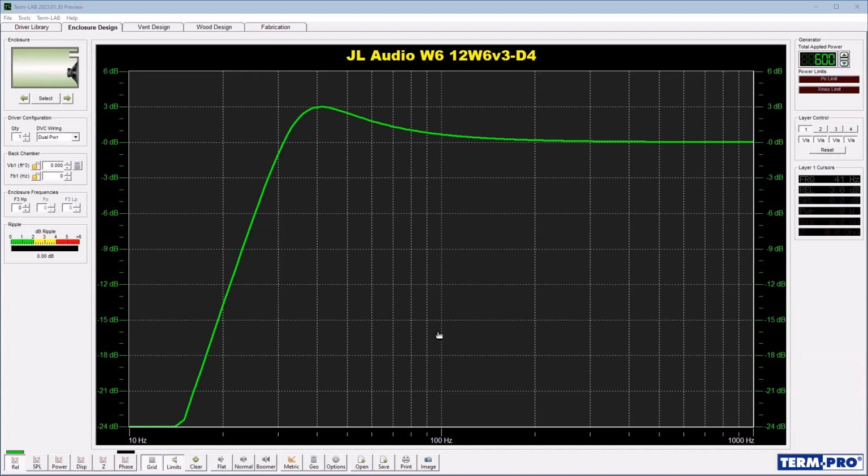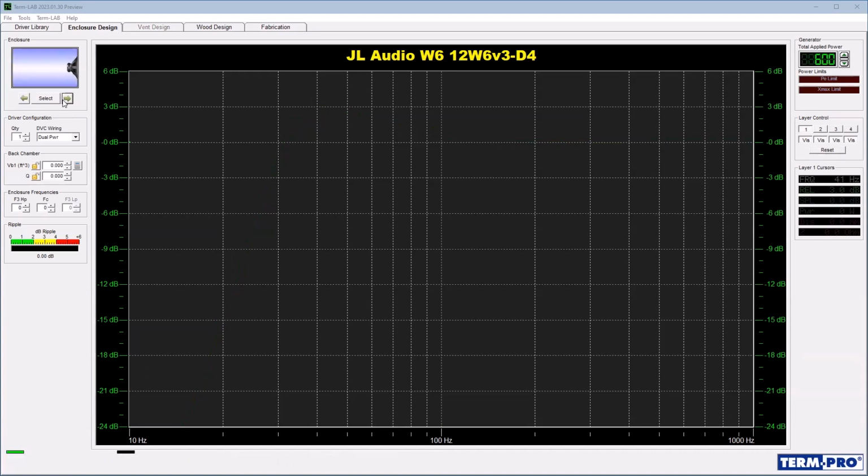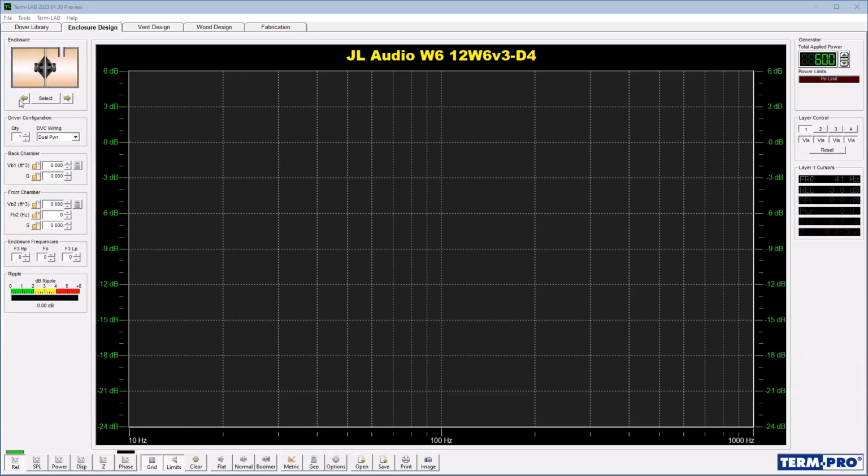Now, a lot of times when you're experienced with the software, it's easy to just use these two buttons right here to toggle back and forth between the enclosure shapes. And I'm going to go ahead and reset our design. But as I click through here, you can see the different designs. So it's just a shortcut.